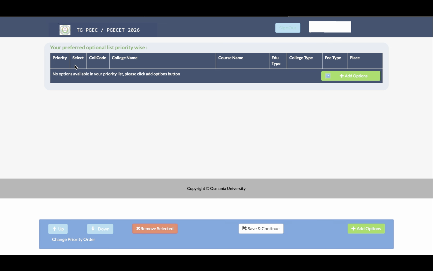So your preferred option list is priority wise here, and the priority, I mean the numbers, you can select here. And in the third column you will have college codes, then the college names and course names. So don't get confused in these three cases, because sometimes the college code can be different from the college names and the course names too.